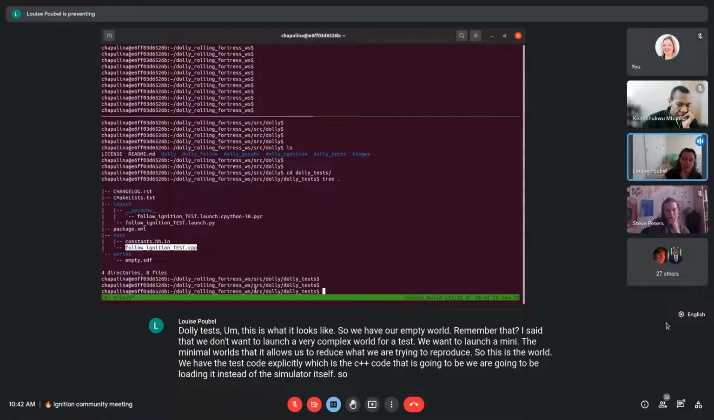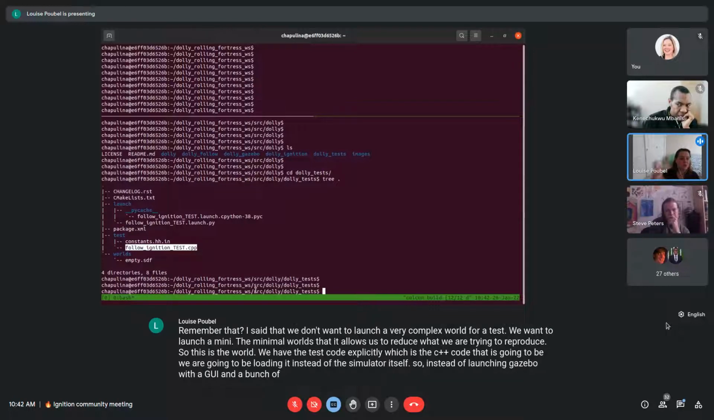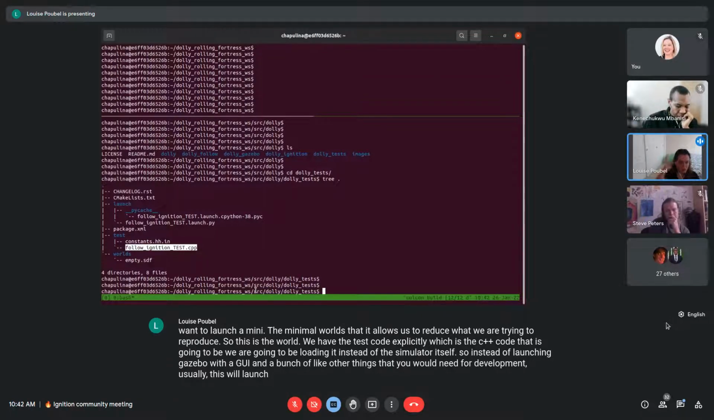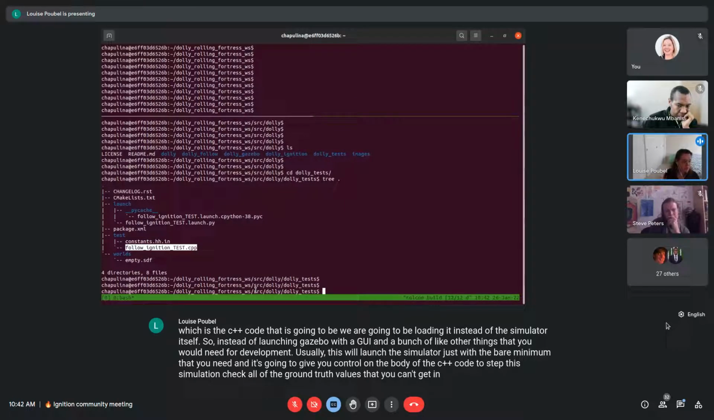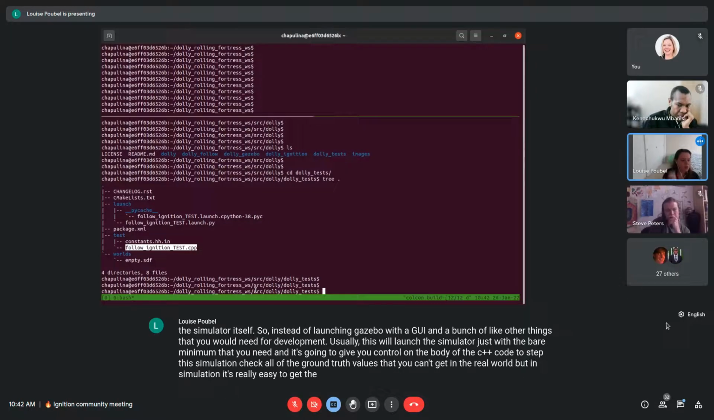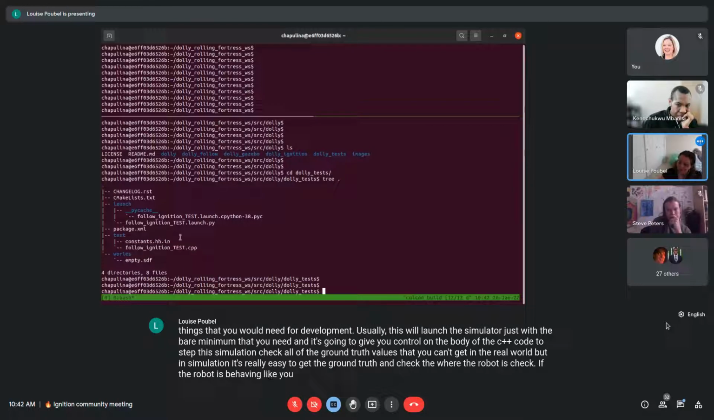So instead of launching Gazebo with a GUI and a bunch of other things that you would usually need for development, this will launch the simulator with just the bare minimum, and it's going to give you control in the body of the C++ code to step the simulation and check all of the ground truth values that you can't get in the real world. But in simulation it's really easy to get the ground truth, check where the robot is, and check if the robot is behaving like you expected. And the other important file is the launch file that launches everything together.